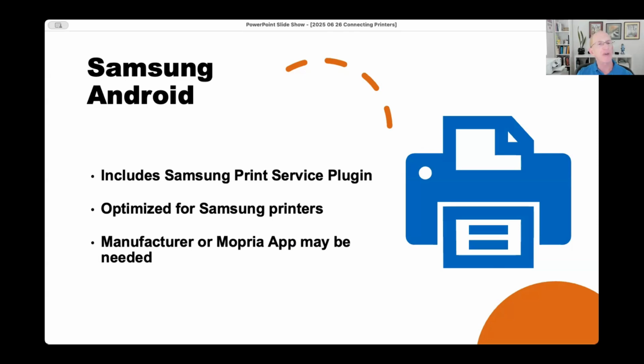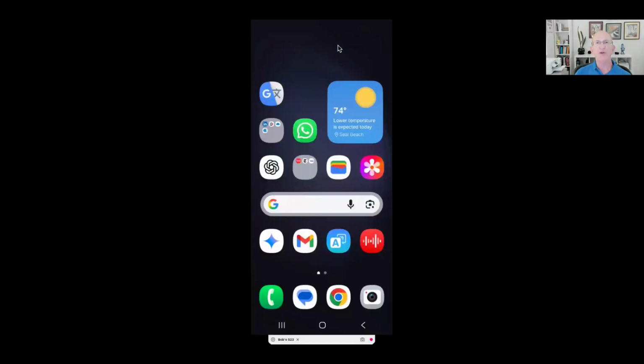You might need the manufacturer app or the Mopria app, which are available from the Google Play Store, in order to print from Android. But I found my Samsung, without any additional software, actually was able to print to my Epson printer without any problem. You're looking at my Android screen here. I don't have to do anything special to print.